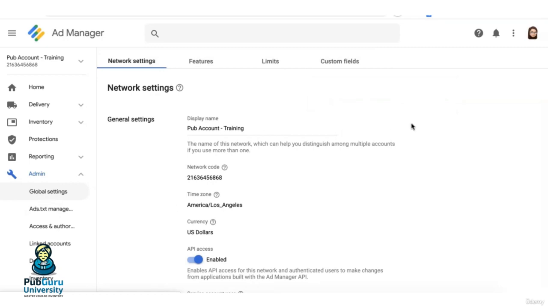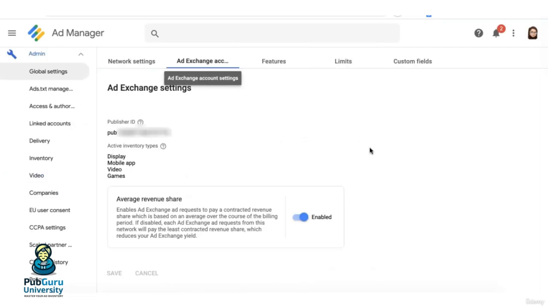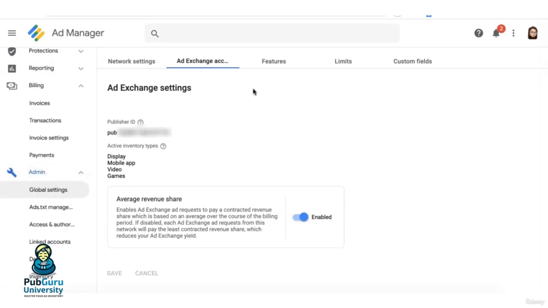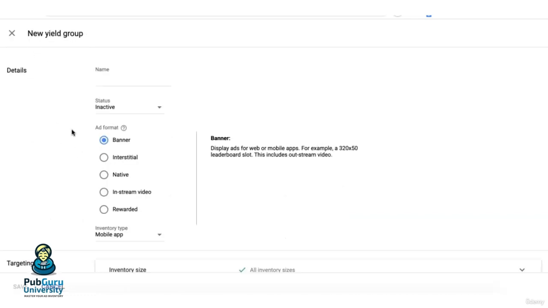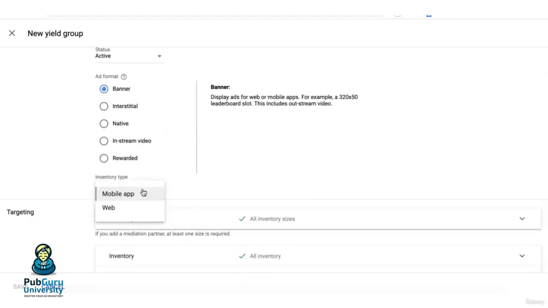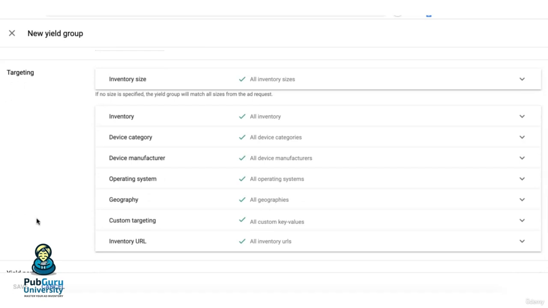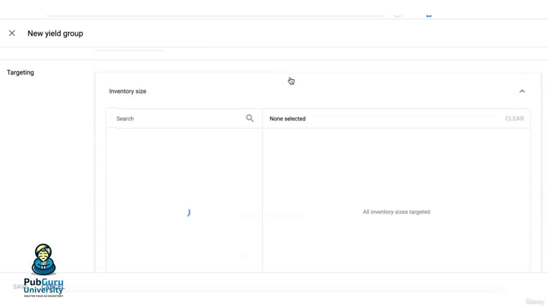So this one, you can link it, set up Ad Exchange on dynamic allocation, but you have to use the line item. On a mapped account, you can either do line item, like what we just did, or yield group. To set up the yield group on this mapped account, you go to Delivery, Yield Groups. Create a new yield group, set the status to active, select the ad format and the inventory type. Then, set up your targeting criteria.